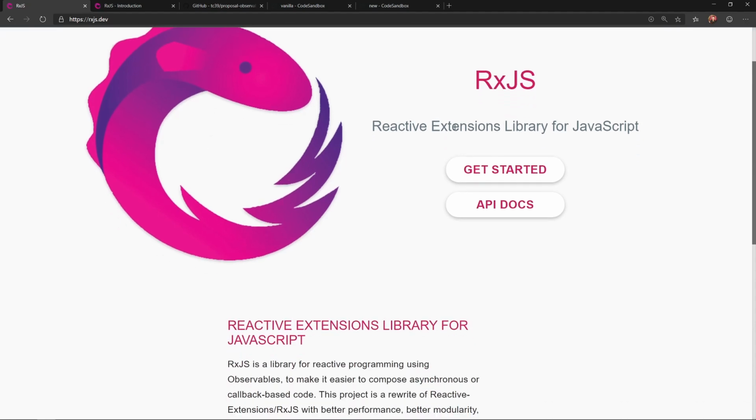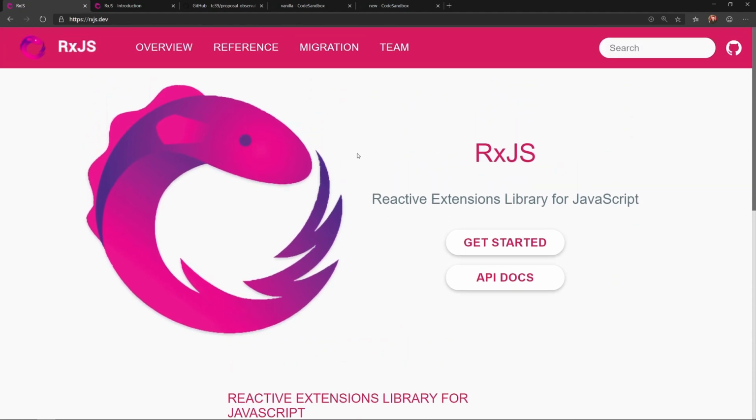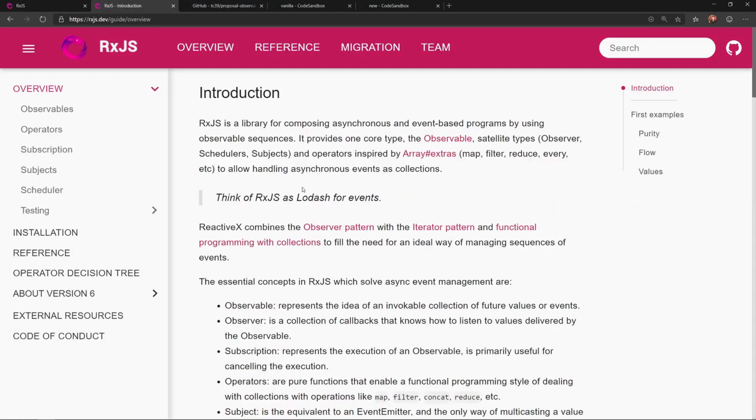RxJS is a reactive extensions library for JavaScript, as it says on the website, and it's essentially a library for reactive programming using observables. If you are not familiar with all of those concepts, don't worry, we're going to go over them in a minute. Now let's start by talking about what observables are. Observables are basically an idea of an invocable collection of future values or events.